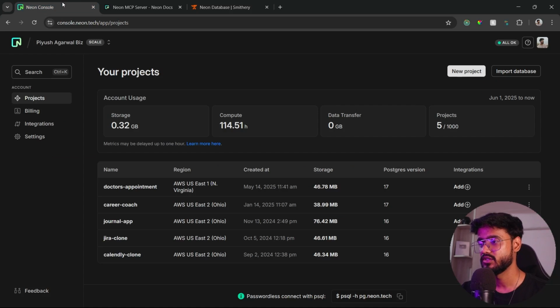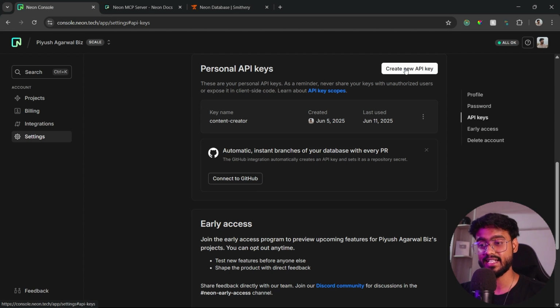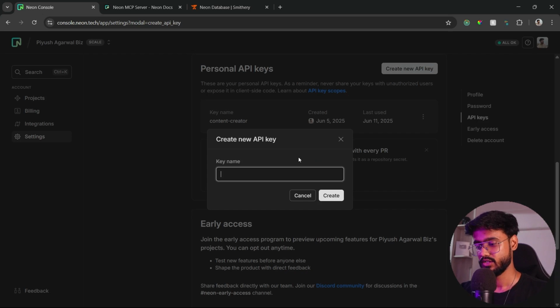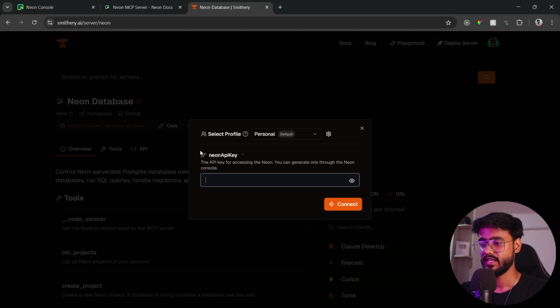If you go back to your Neon console, click on settings over here and click on API keys, and you can create a new API key right over here. So let's call it MCP tutorial. Click on create. And there we go. It has given me this API key. Just copy it and paste it right over here and click on connect.